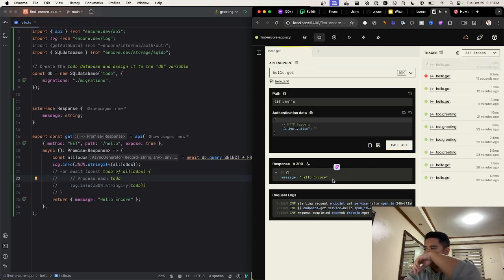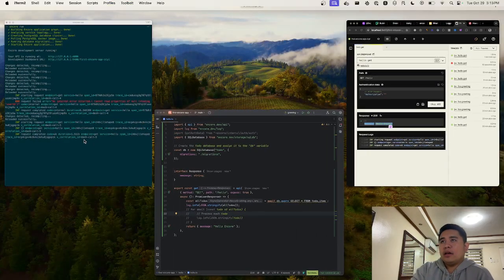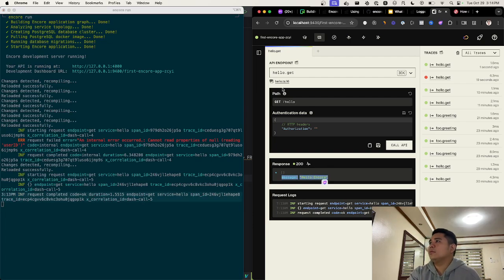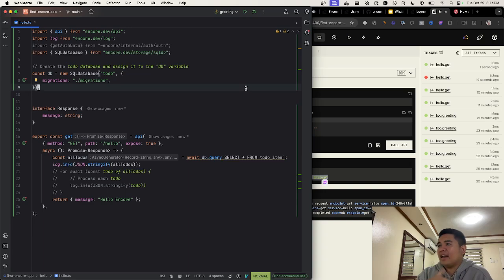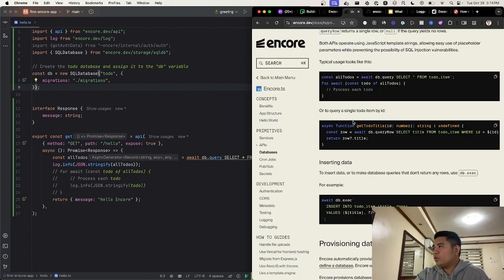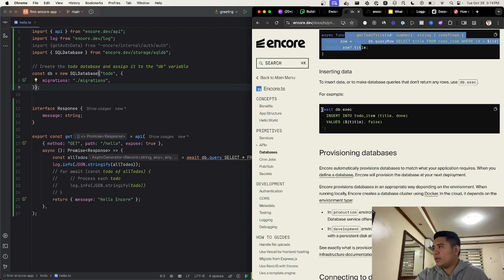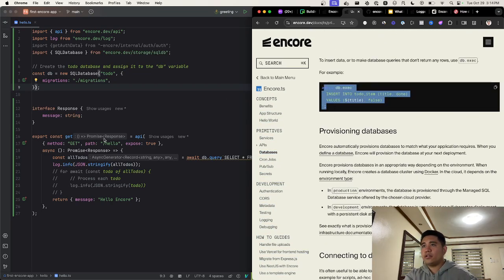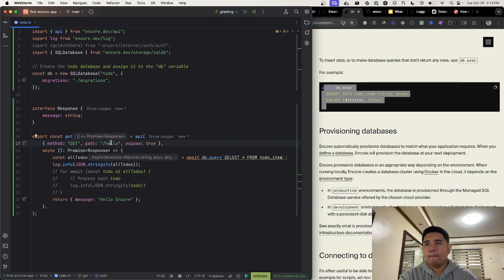Then call the API. Yeah, so hello Encore. If you check the logs here real quick, there's no data, because we didn't add anything into it yet. Okay, so let's try creating or adding those todos. Let's create a new one.